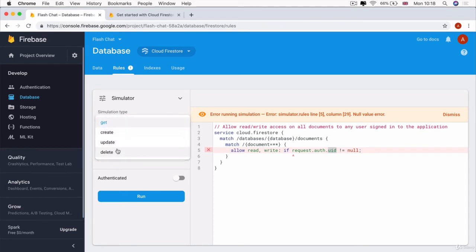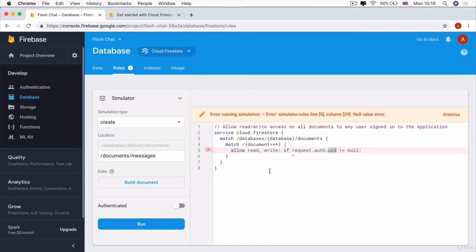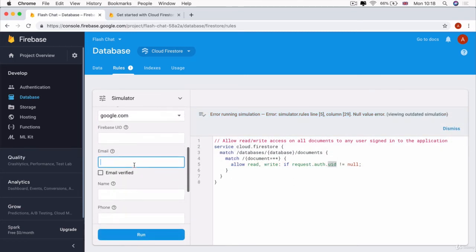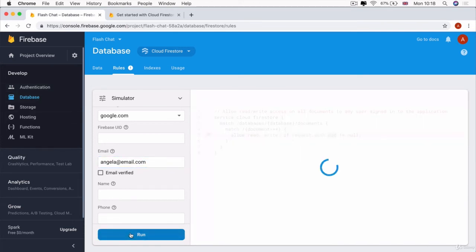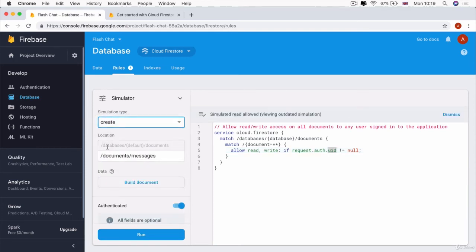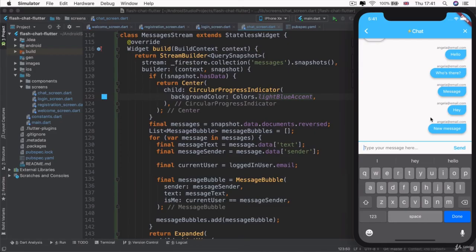And if we change that to maybe say create, which is basically a write request, you can see it also gets blocked. Unless we check the authenticated marker and we go ahead and add one of those emails that we'd already authenticated and registered as one of our users. And now if I click run, then you'll see that read is now allowed, and so will write as well. So now that our rules are live for our database, we don't have to worry about some randos accessing it. And with that, we've now completed our Flash Chat app.